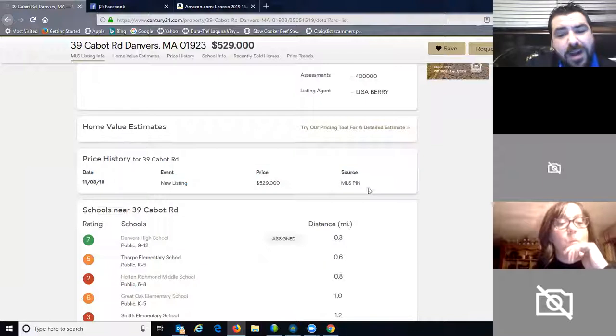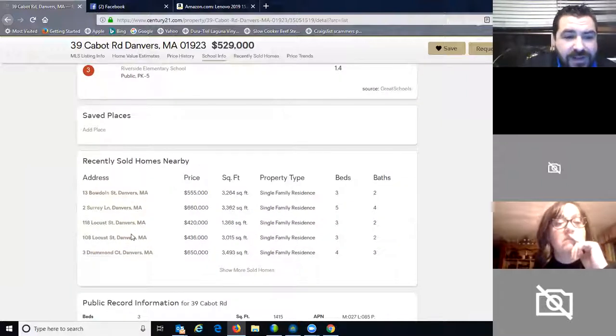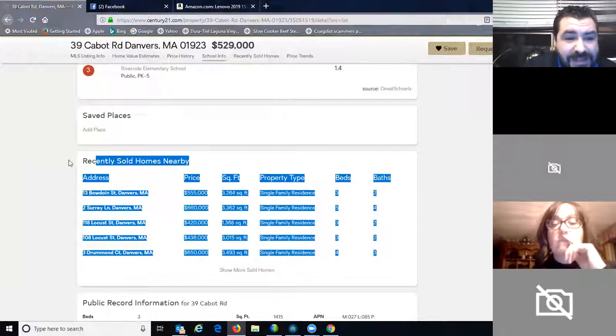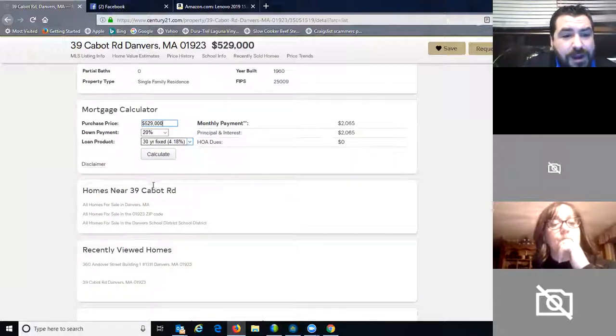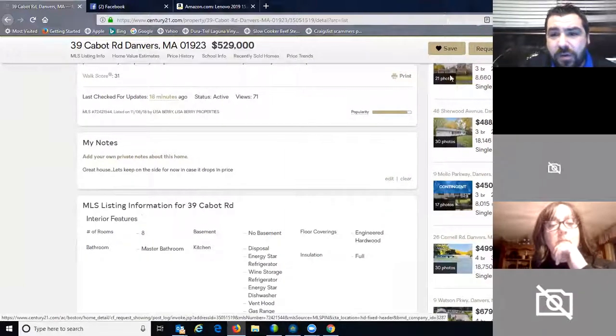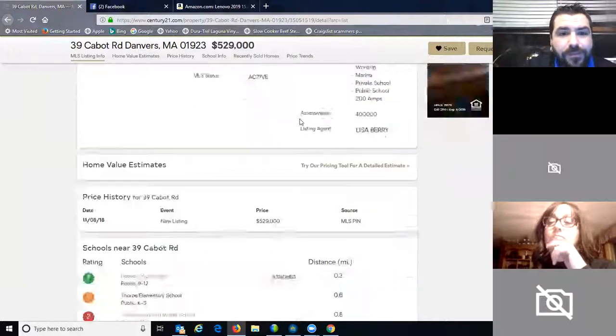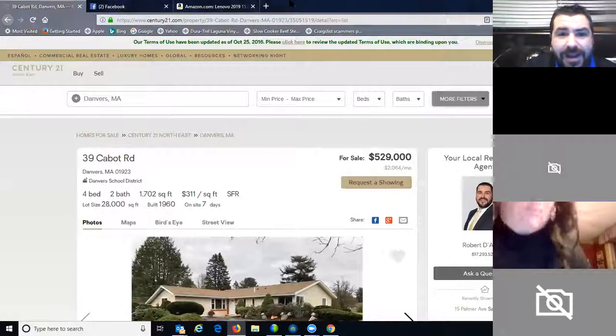Price history, this will go back all the way to 1990. School district info, I can click on the school and get more details. Recently sold homes, pretty much how Zillow makes that Zestimate. Public record and a mortgage calculator. But for your customer, it's on one clean, easy to read page. And what follows them down the whole way is save and request a showing. So let's dive in and take a look at the back end.